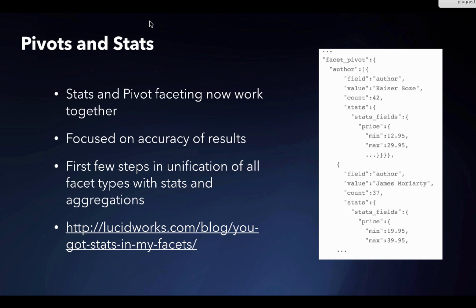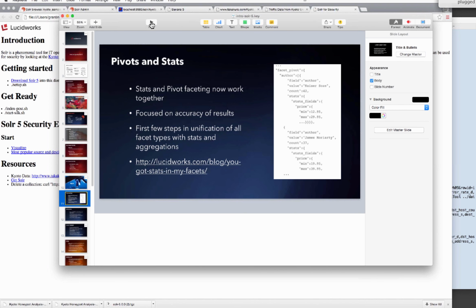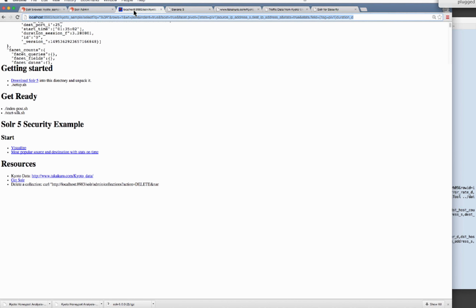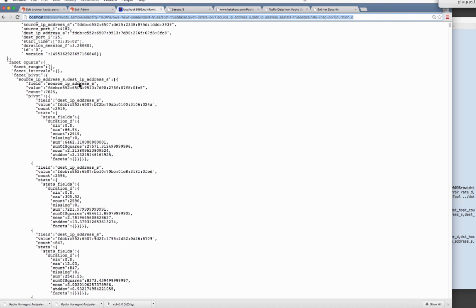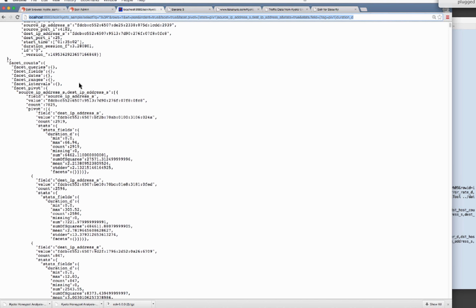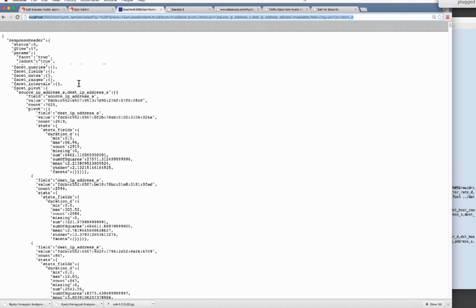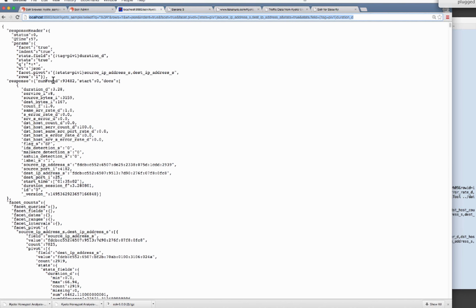I can bring that home a little bit more here with the data set that we were working on. If you remember correctly, we've got all this honeypot data here, and there were things like source and destination addresses. I've got a query here that essentially says pivot from the source address to the destination address, and then calculate stats based off of the time spent between those two places.